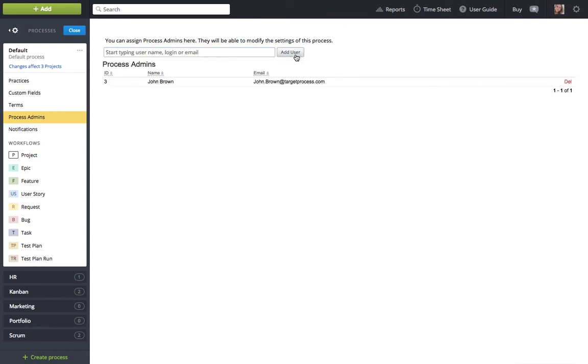But let's move on to the real fun part of the process setup: workflow configuration. Certain kinds of items have workflows in Targetprocess. We call these items assignables. Assignables have several states that they can be in. Picture a simple workflow visualized on a board: to do, in progress, and done. You can add new states to this workflow, edit existing ones, and delete states, all from the workflow section.